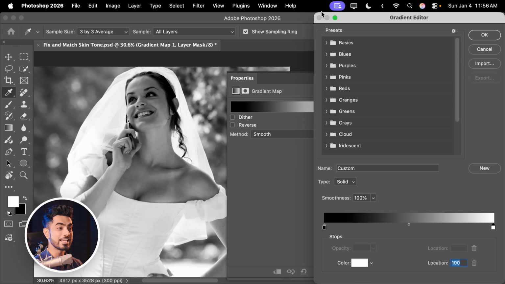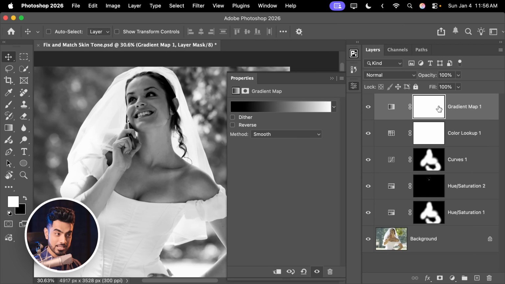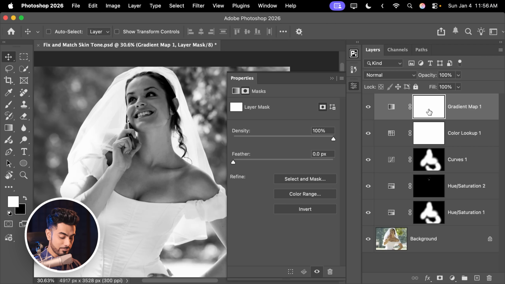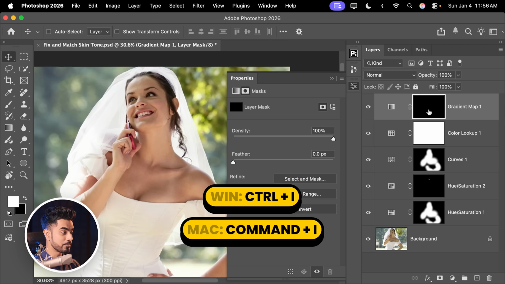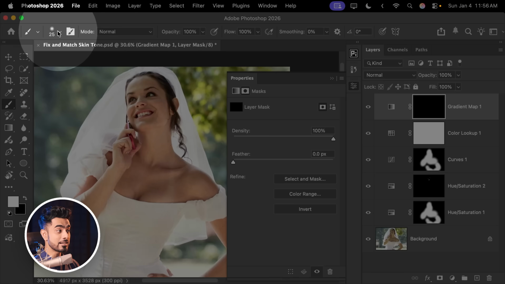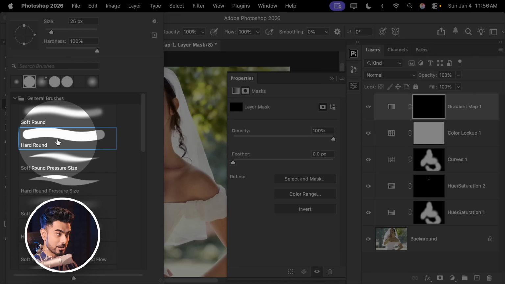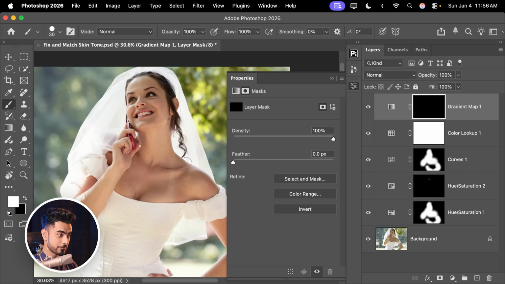But in this case, what we actually want to do is to create a gradient of the skin tone so that we can apply the same tones throughout. Hit OK for now. Select the mask of the gradient map, press Ctrl or Command I. Take a hard, round brush with white as the foreground color, and just paint through and through. Start from right here and paint like this.